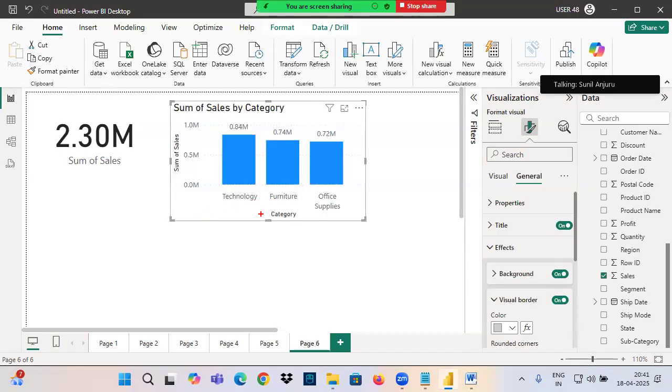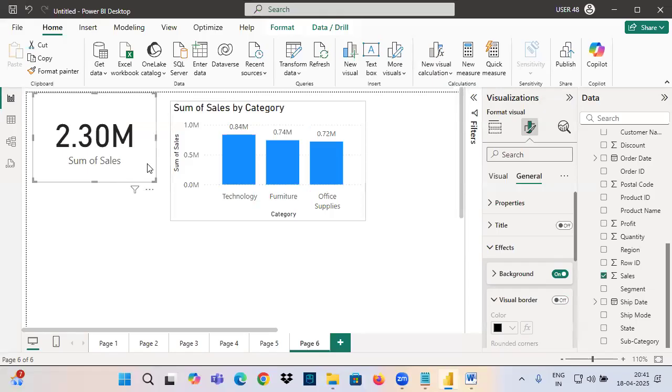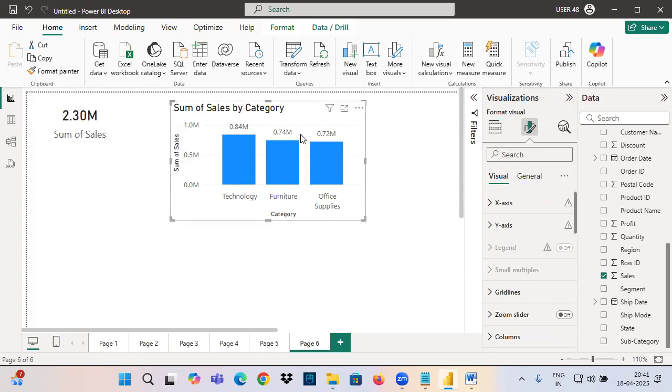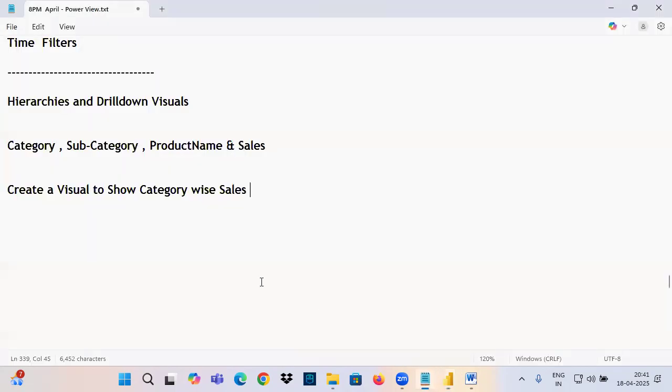Now, which category is generating higher sales? Technology. Which one is generating least sales? Office supplies. When you sum these three numbers, how much will you get? 2.3 million. Okay, we are able to see overall sales and we are able to see category wise sales also. Then, what is the next visual the client will ask you to show? You are able to show overall sales. You are able to show category wise sales.